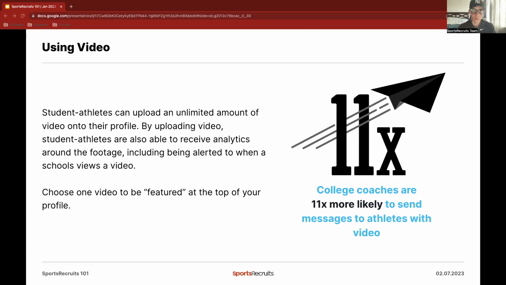College coaches are also 11 times more likely to send messages to athletes with videos versus profiles that have no video. And the pro tip is to make sure you also designate one of your uploaded videos or highlights to be your featured video, which will load at the top of your profile. So when a college coach is in your profile, that's the first video he'll see. Make sure this is the best video of yourself as an athlete.